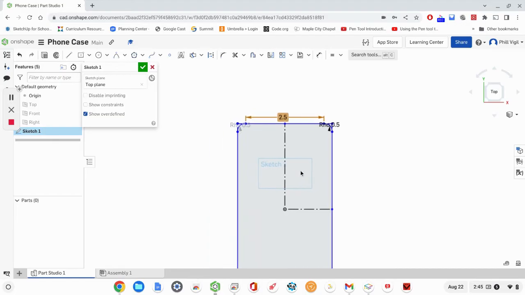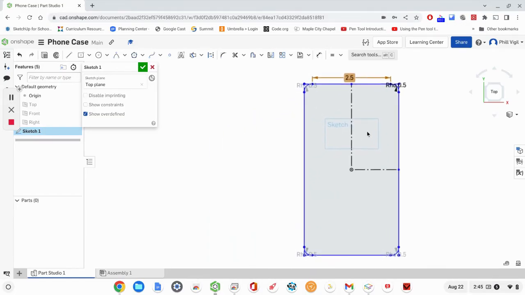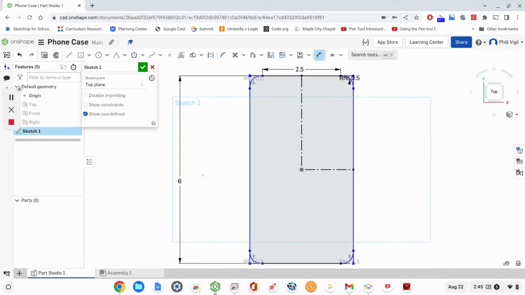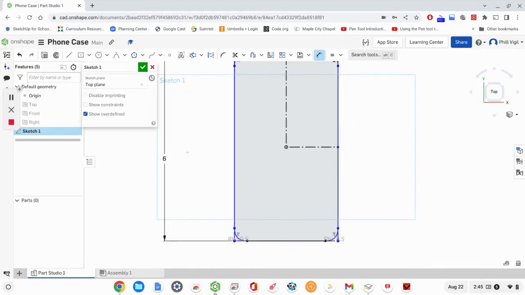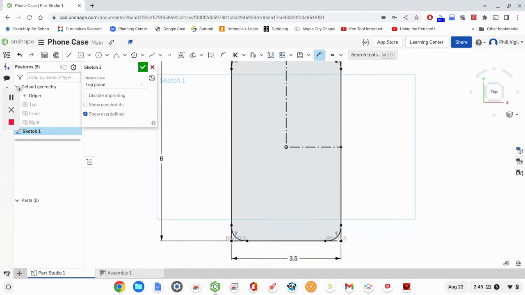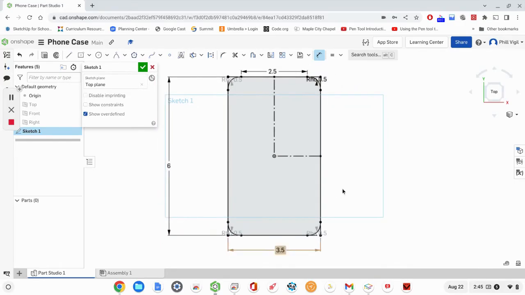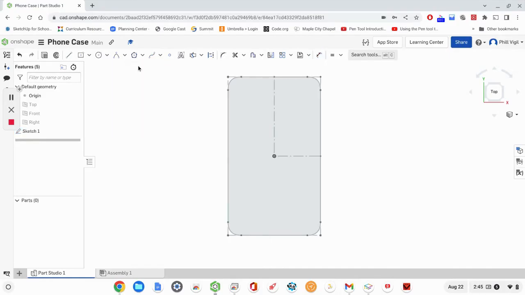All right, and then from the very top to the bottom, I'm just going to select the corners here. It's supposed to be 6 inches. And then the outsides, I'll go ahead and do this on the bottom. From one side to the other, this is supposed to be 3.5. All right, it should be completely defined. Press the check mark to accept it.